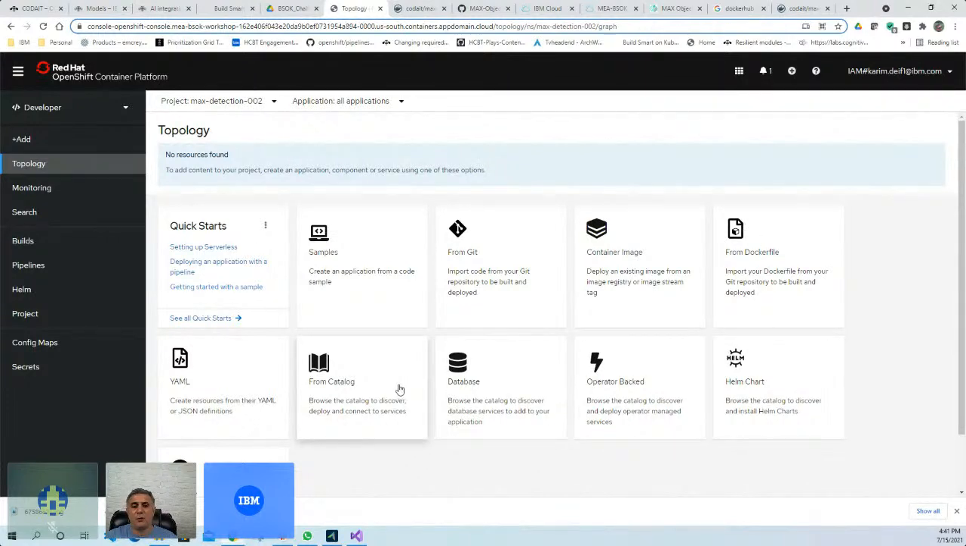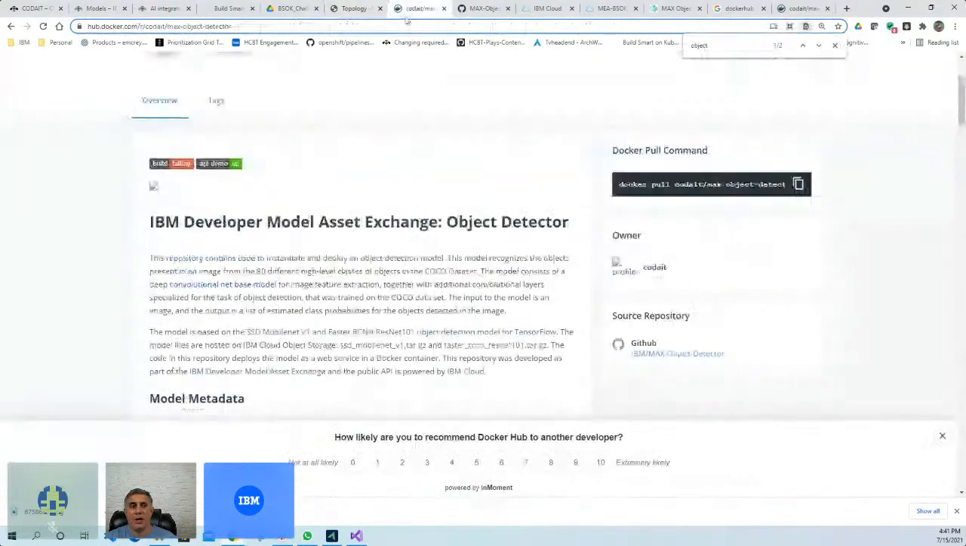These are the different ways of deploying something to OpenShift. The easiest one is using a container image over here. Container image means just give me the name in Docker Hub, or there's another image registry called Quay. Just give me the name of the project.